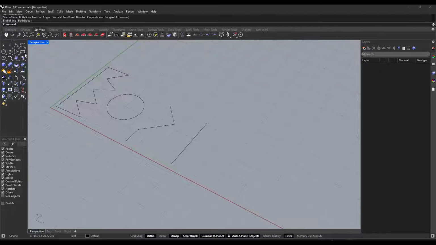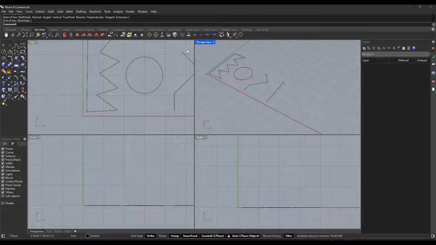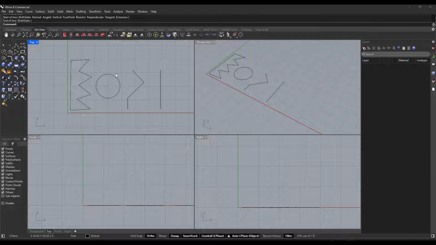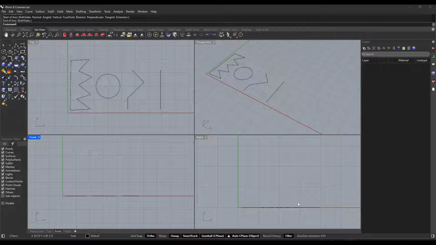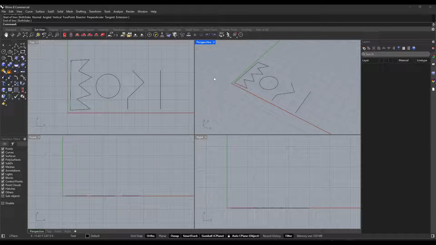Now, let's go back to our 4-window view. So I'm going to come in here. I'm just going to double click on the perspective view right here. Notice how now I've got these 4 different views in here that are showing me different views of the same models, like this. So I've got a perspective view, I've got a top view, a front, and a right view.